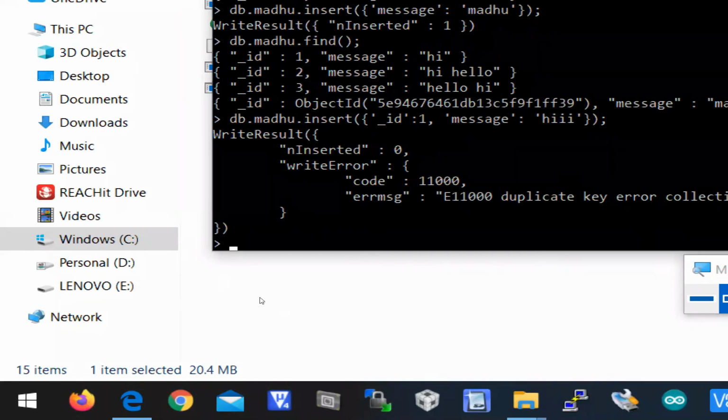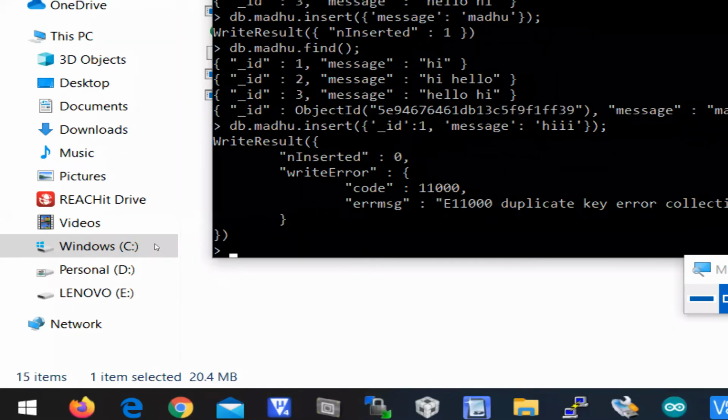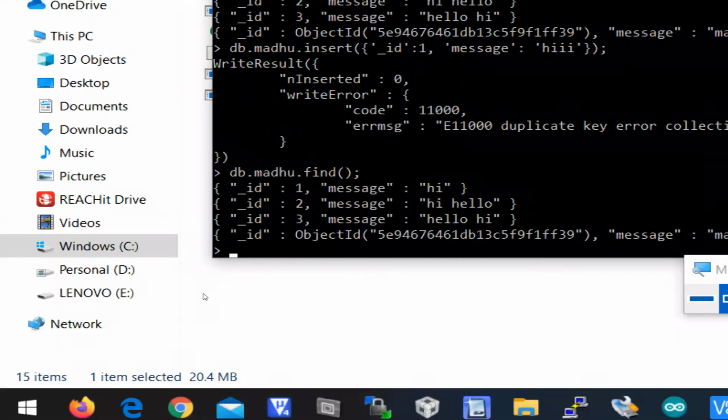So it allows only unique documents which have a unique primary key. If there is any duplicate, you will get an error. So db.madhu.find is nothing but a command which shows what documents are available in the database.